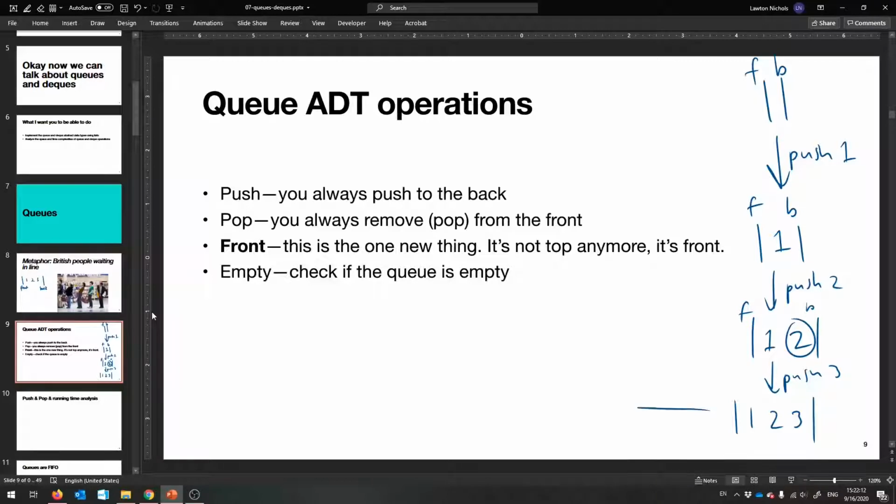And then let's say the person at the checkout who's ringing everything up takes all of 1's items, and 1 is now ready to leave. He's paid. He's got his bags. He's ready to go, or he's got his hot dog if this was a hot dog stand. So pop would give us 2, 3. Okay, which is in stark contrast to a stack, because 3 was the last thing we put on the stack. It would have left first. No, queues, everybody waits their turn.